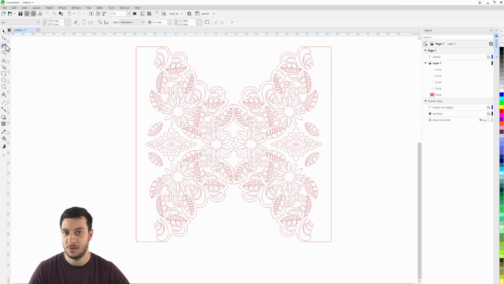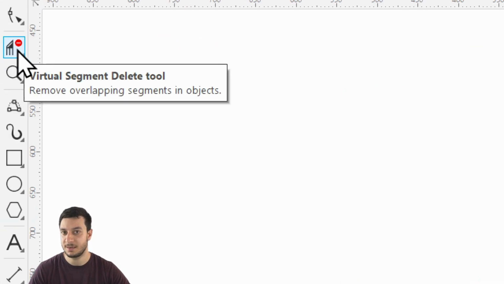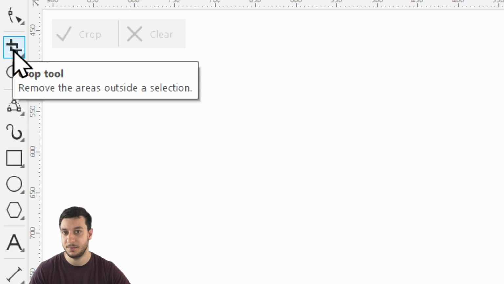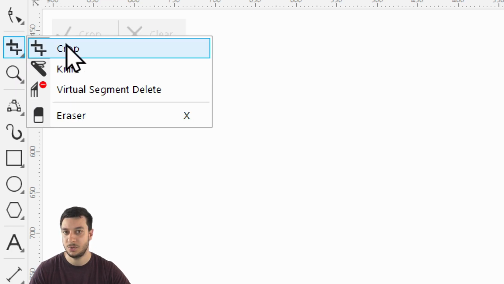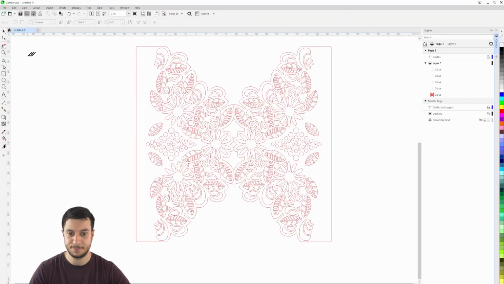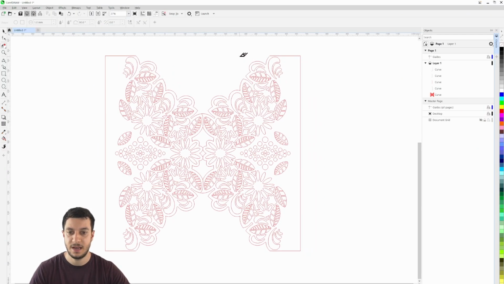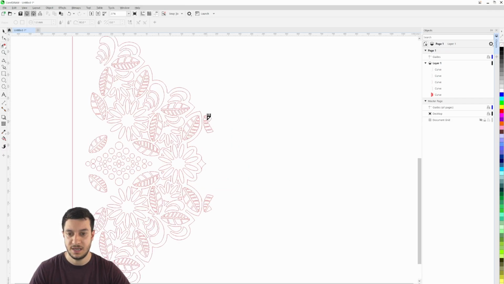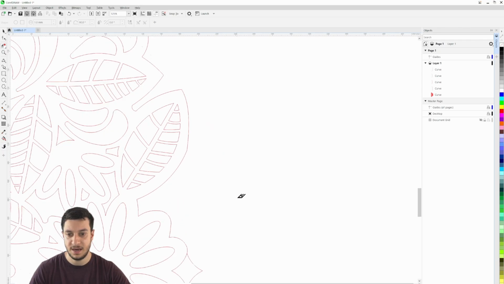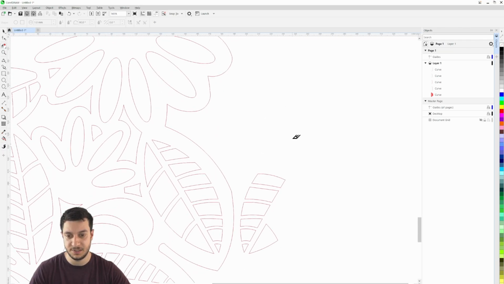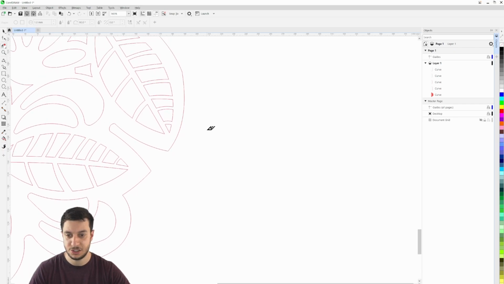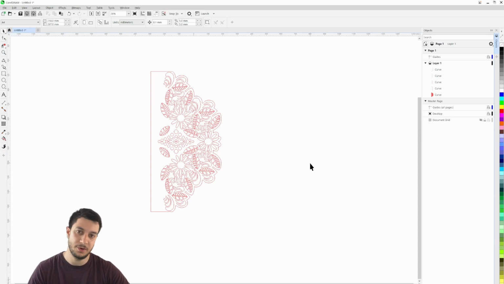And now we use my favorite tool, the virtual segment delete tool, which you can access by clicking on the crop. Normally it would be set to crop. Click on that, hold, and go down to virtual segment delete. All right, so now basically everything on the right hand side we want to delete. So I just create a big box over it all and it will delete most of it. And then we can come in and delete all these extra lines that we don't need. Okay, so there we go. Now we have a nice clean edge that we can start working with.